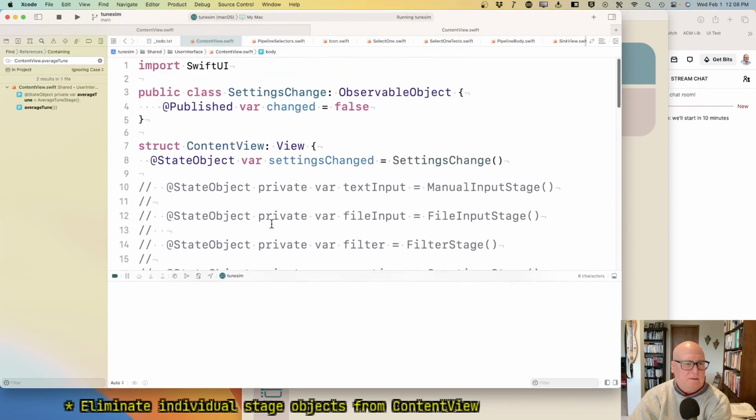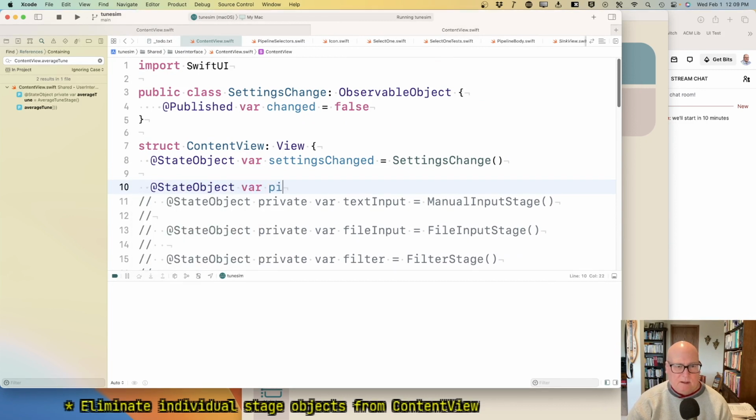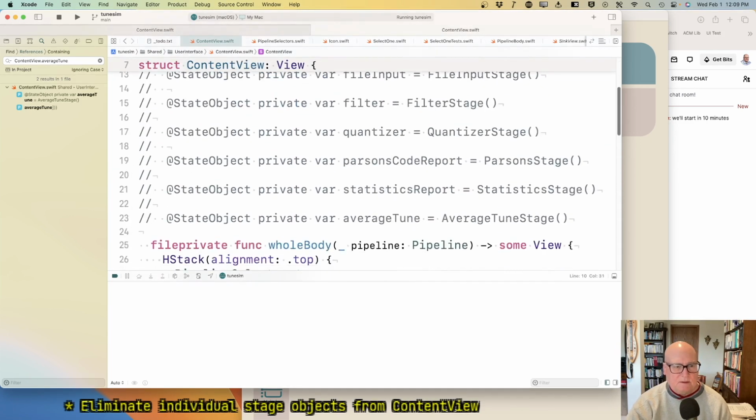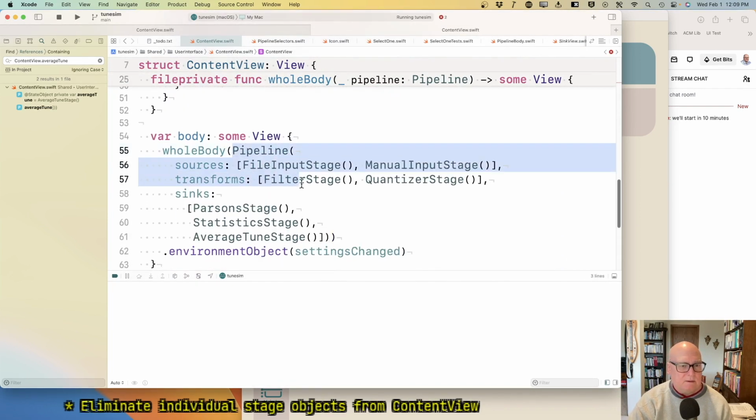Maybe I can do that. What if I said state object var pipeline equals, and then let's just assign that right away. None of these depend on the view. They're all model type objects.